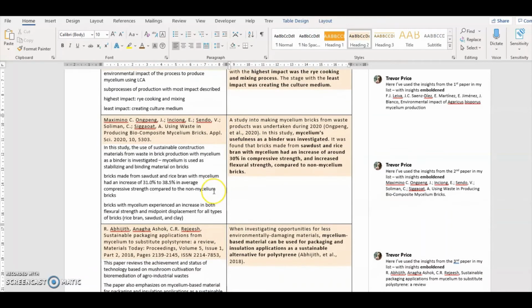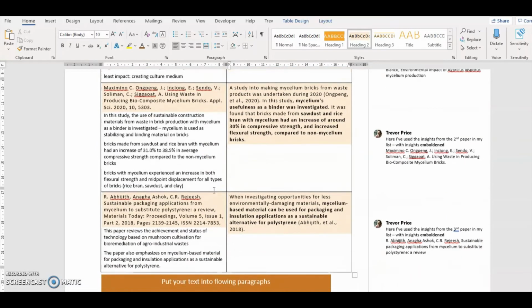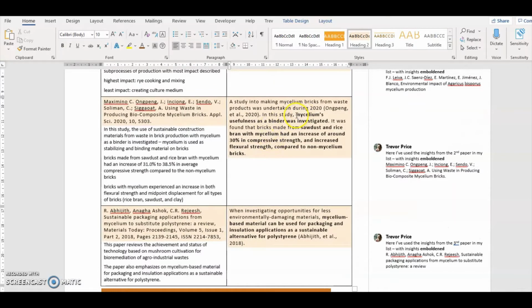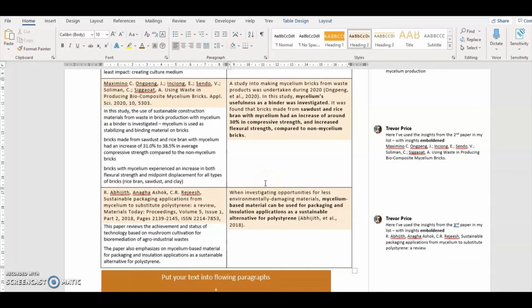So I've done something similar for all 3 papers. You can see the second paper here, the emboldened areas are the key insights that I've literally taken over and tried to weave into a short paragraph, a number of sentences that are linked together that read in a nice way. You will probably have more papers than I do here. This is just an example.